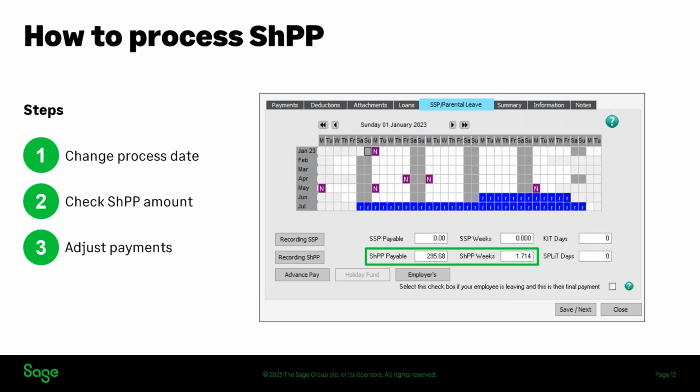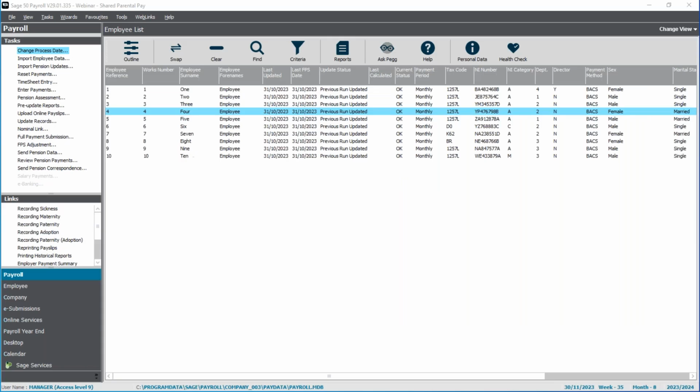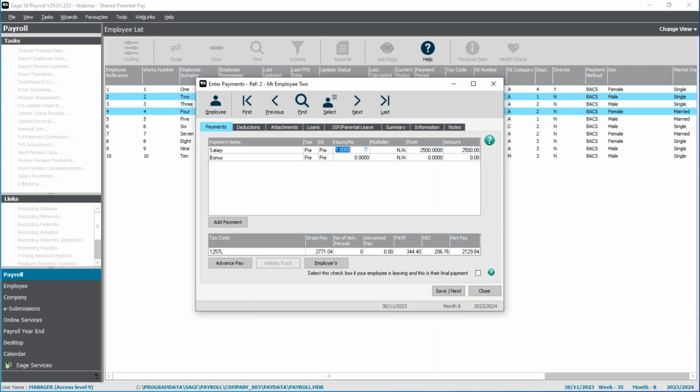So let's take a look at that now. So I'm on my payroll tasks, and I'm going to select both of the employees who are on shared parental leave. Going into the enter payment screen, and you can see for the first employee, I currently have the full salary entered.